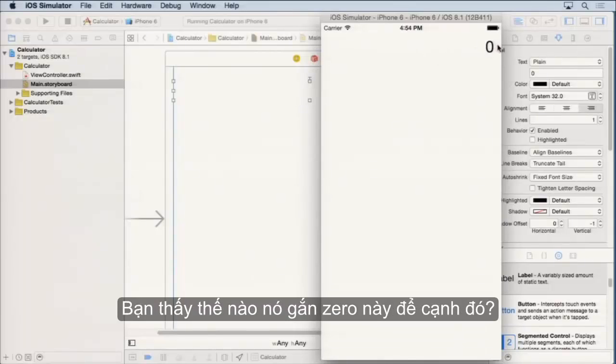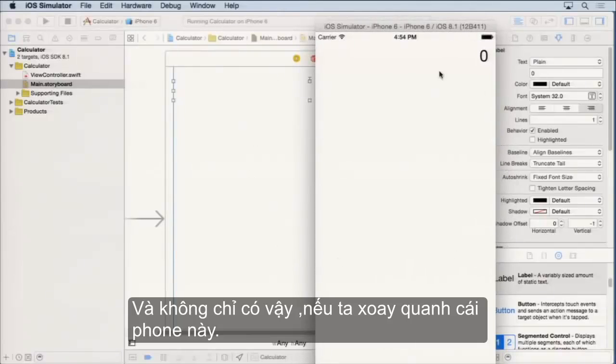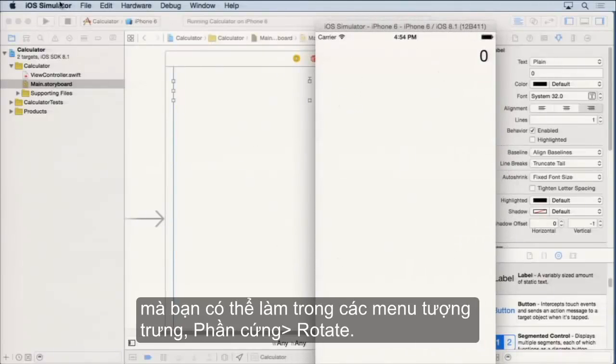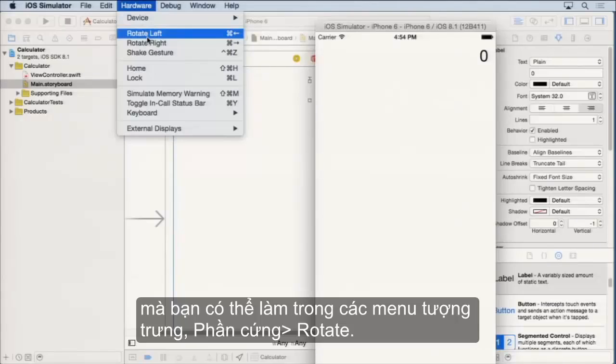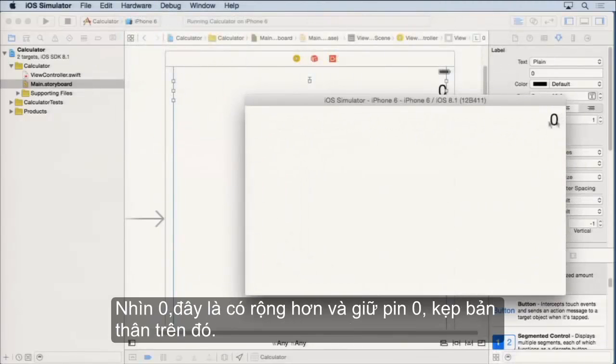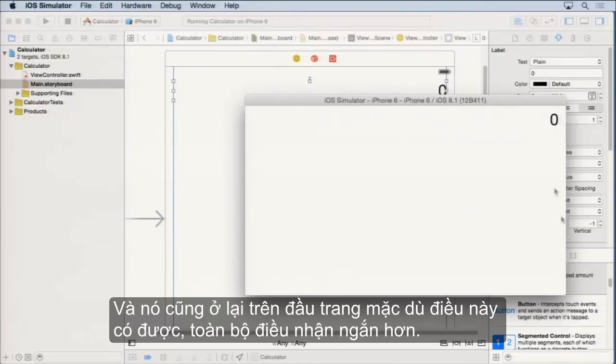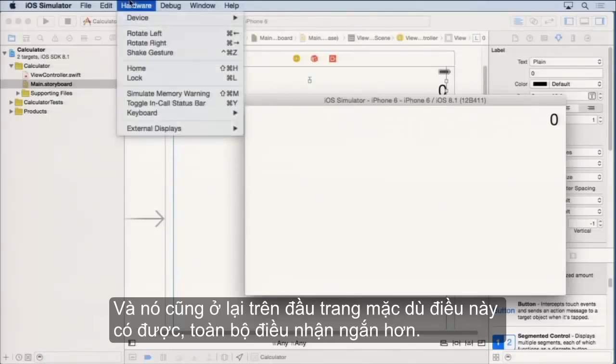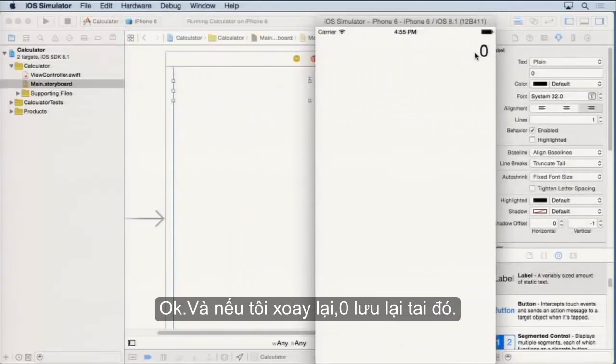You see how it pinned this 0 to that edge? And not only that, if we rotate this phone, which you can do in the simulator's menu, hardware, rotate, look, this got wider, and the 0 kept pinning itself over to that. It also stayed on the top, even though this whole thing got shorter. And if I rotate back, the 0 stays there.